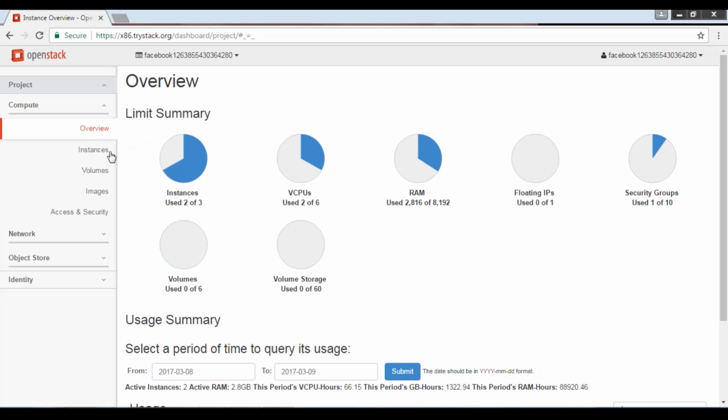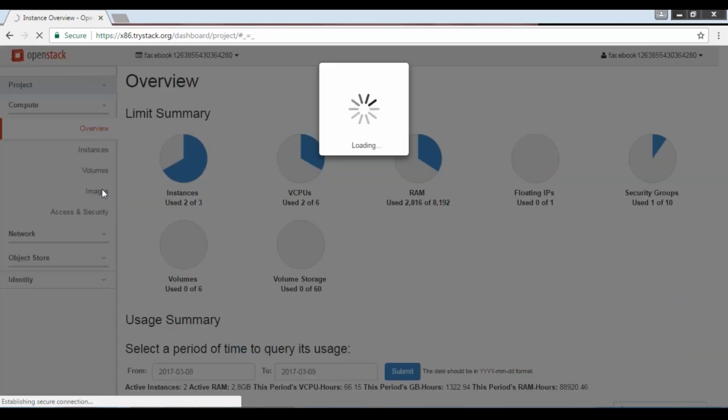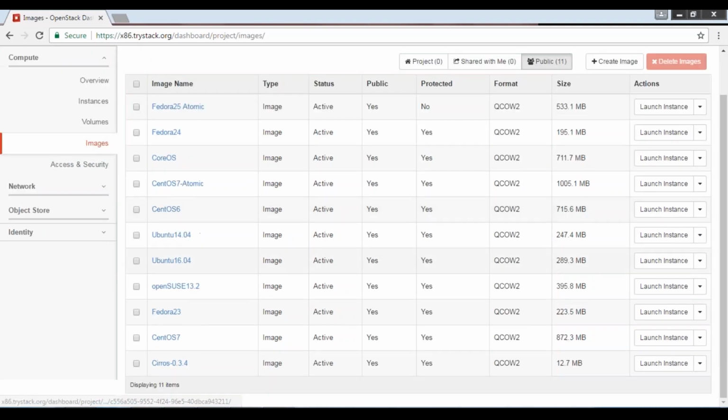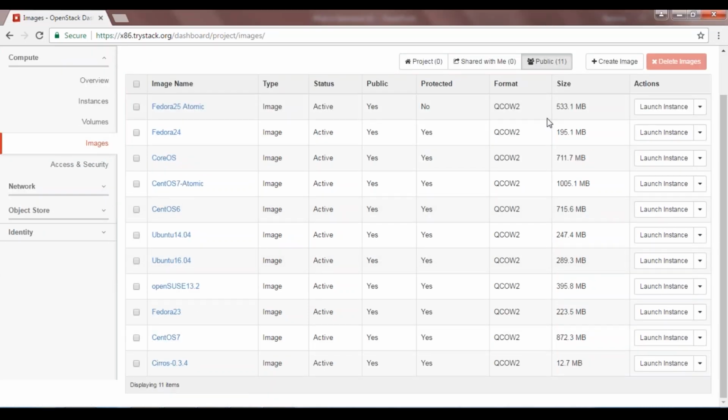If you want to make more instances, so again here, this is the Glance service. If you've got different images already, let me just show you. These are all the images. Now this is actually the disk format that is supported by the QEMU emulator, and it can expand dynamically and supports copy on write. So these are all the images that I have here.